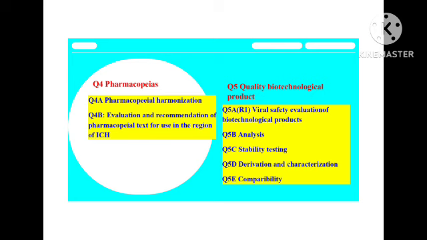Q4A is for pharmacopoeial harmonization. This code deals with harmonization across the ICH regions for pharmaceuticals. Q4B deals with evaluation and recommendation of pharmacopoeial texts for use in the ICH regions. This code describes a process for evaluation and recommendation of selected pharmacopoeial texts to facilitate their recognition by regulatory authorities. Q4B has different annexes for different texts. In total, 14 annexes are available in the Q4B code.